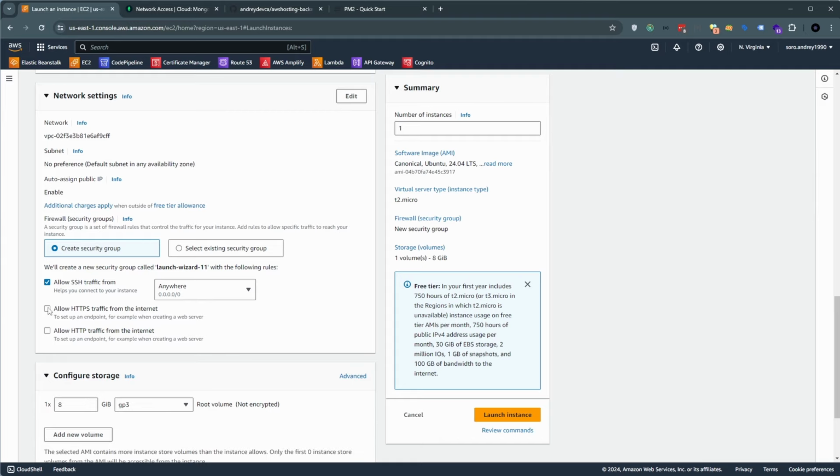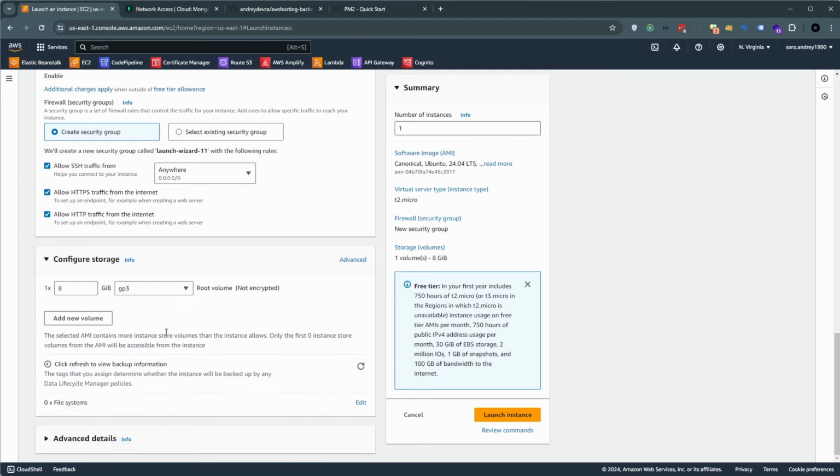We will also go to the settings later, and I'll show you where you can modify this, where you can add different IP addresses, like yours, your friend, your colleague, or whoever you want to add. Okay, so we're going to allow HTTPS, allow HTTP. For configuration storage, we're going to leave it as default.